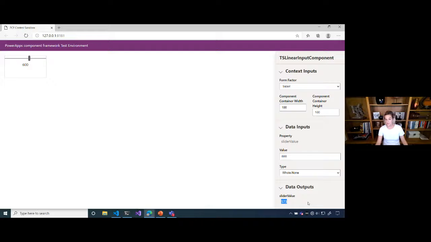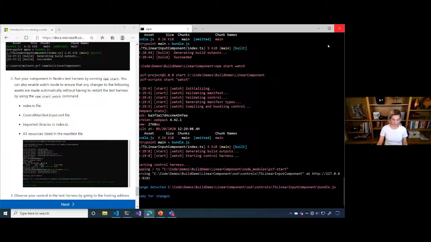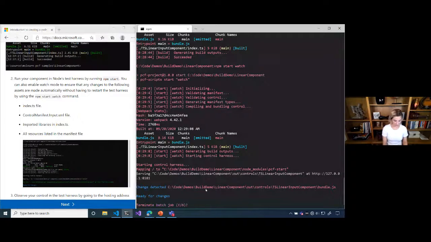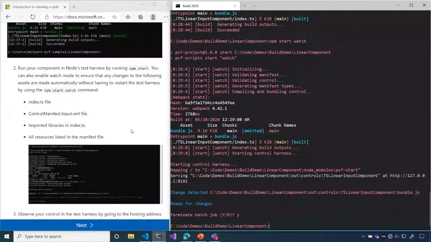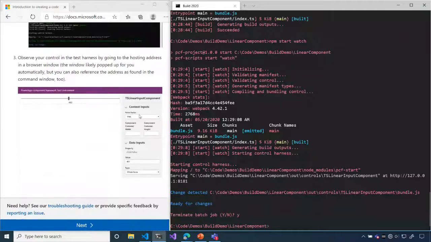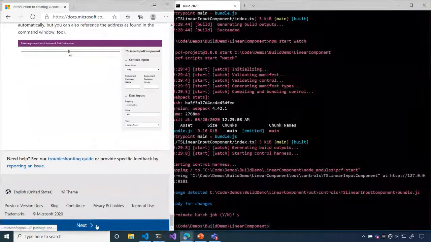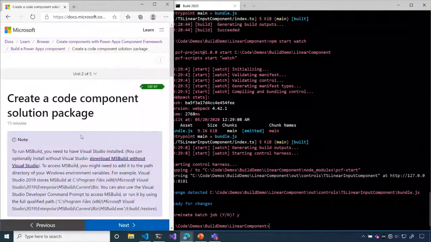And then here's our output. So this is the slider value, and that's what gets sent back to PowerApps. So that's the output of this control. I am going to Control-C to terminate this for now, because next we want to build out our solution.